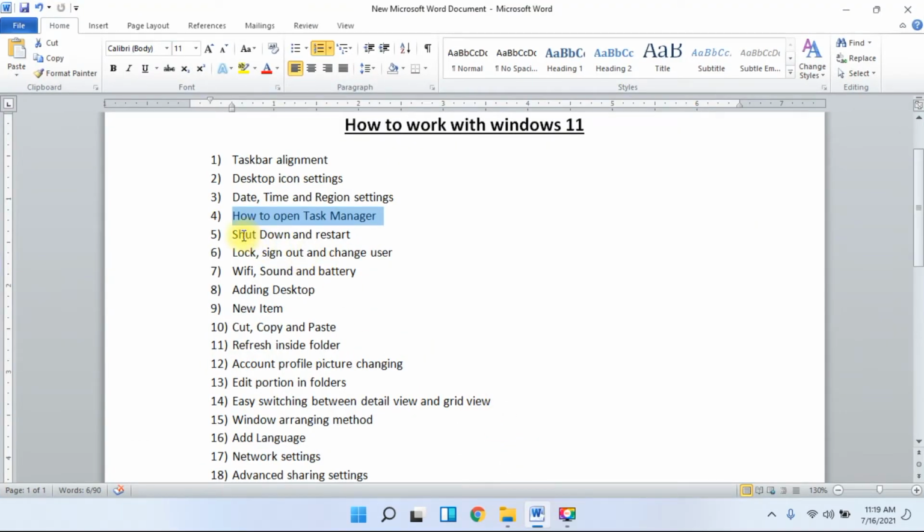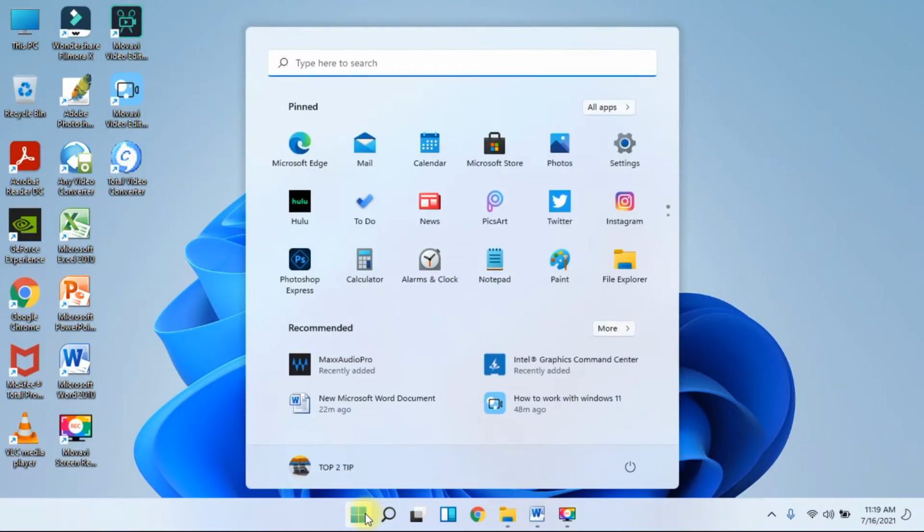Next one is where we can find shutdown and restart. Go to start. Here you can see the shutdown and restart options, and on the left side, by your profile picture, you can see lock screen, sign out, change account settings.